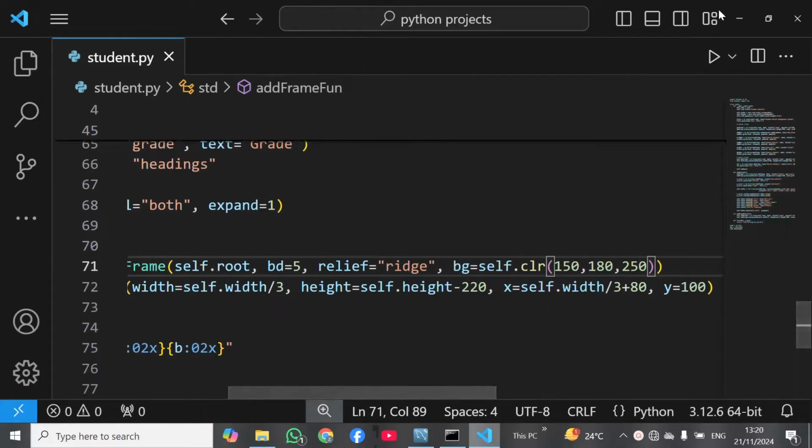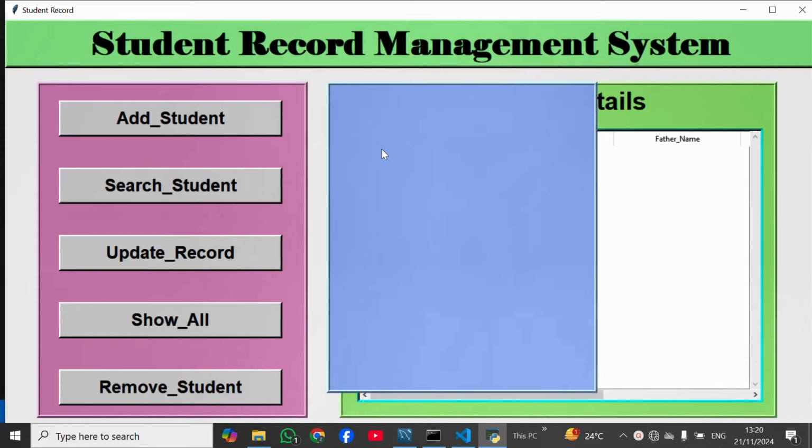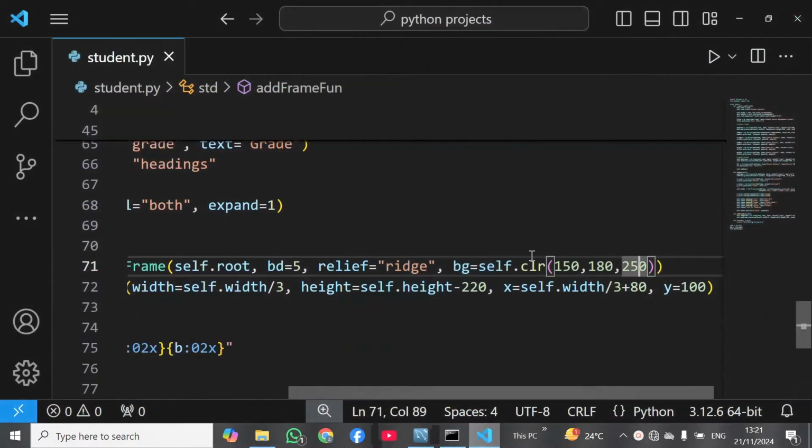Now I will save it and execute it once again. Now I will click add, and here we have to add. Now this is a new background color. So you only have to change the value for any color, and in the output you will see a new background color. Now this is our add student button, and this frame is opened. Here we have to insert the information of that student. So I will close this, and also this.